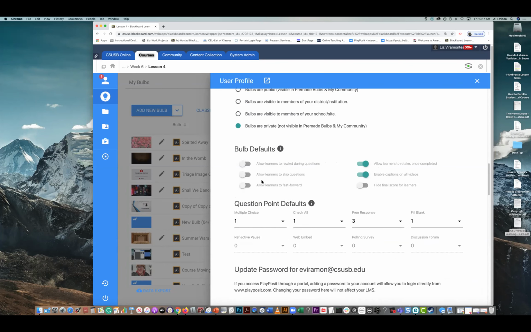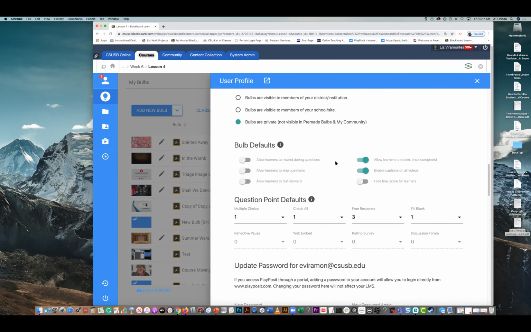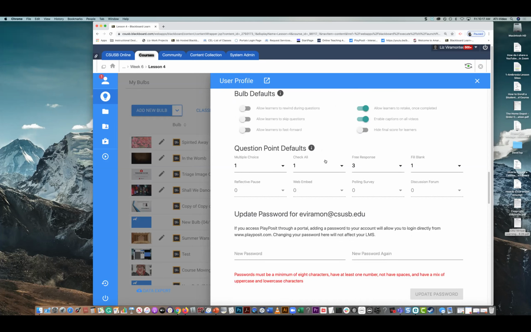Here are some default options that you can select for your bulbs. If you want to go over them, you can just read them. More information will be given by putting your mouse here. Here is the part that I like. It also gives you a question point default. And this is nice because it makes it easier to start calculating the points per bulb.